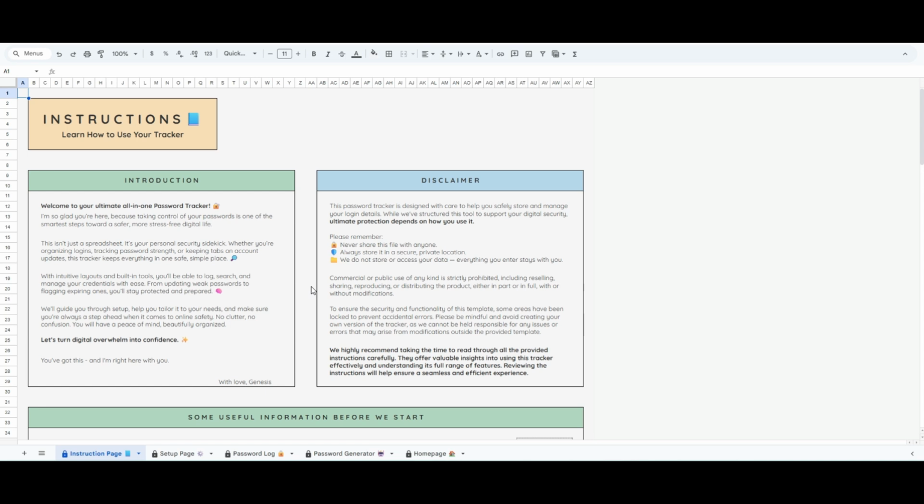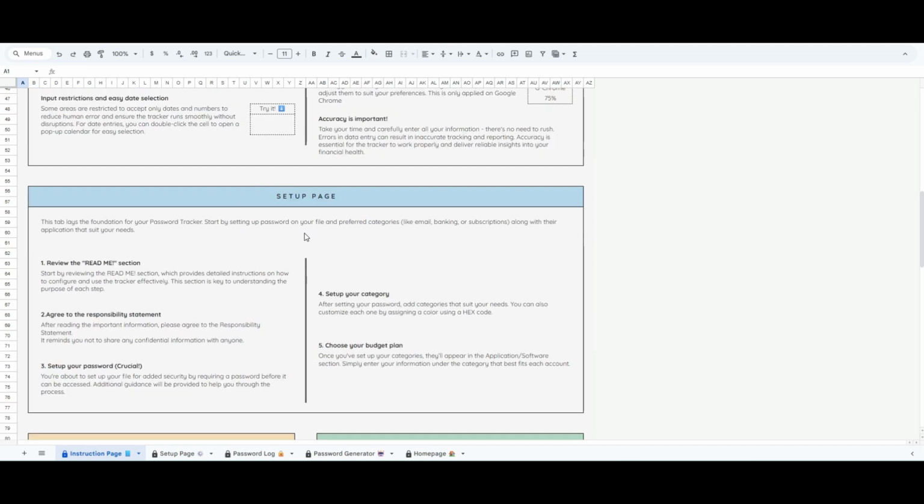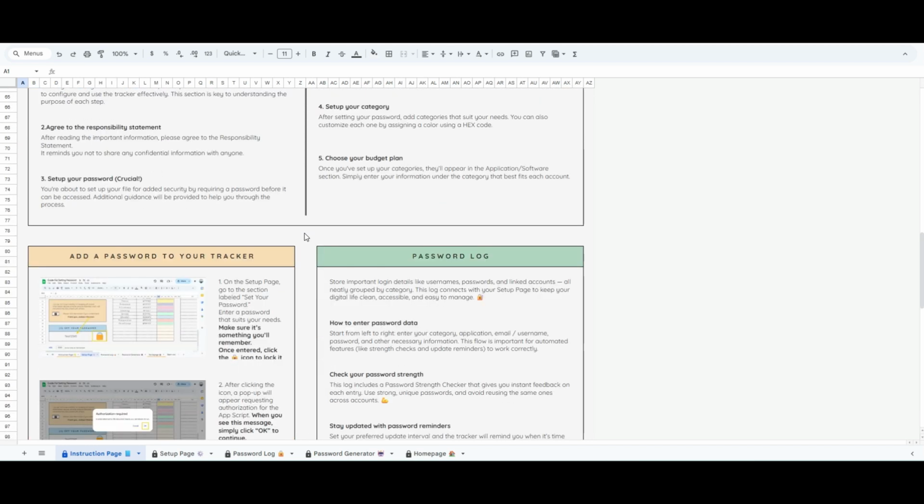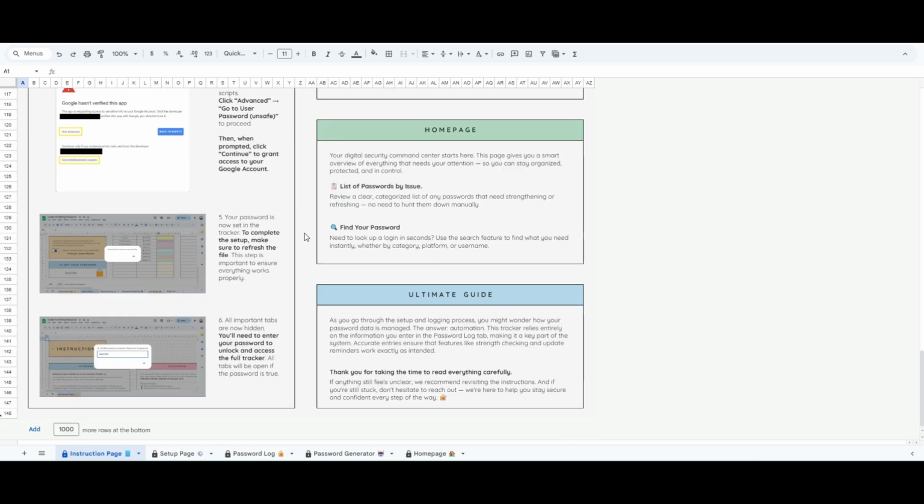At first, you will see the Instructions tab. In this tab, we have explained each section of the template in more detail. It contains useful information to get started and guides you through each section. Read everything carefully so you know what to expect and what to do.